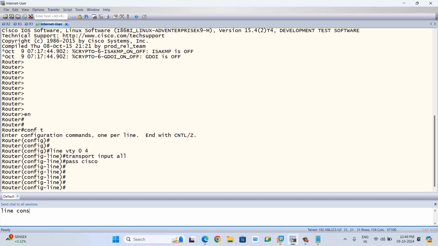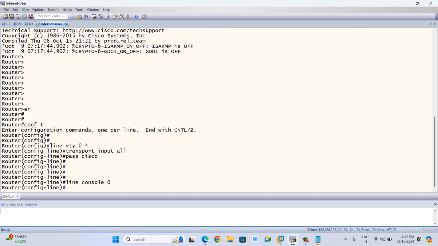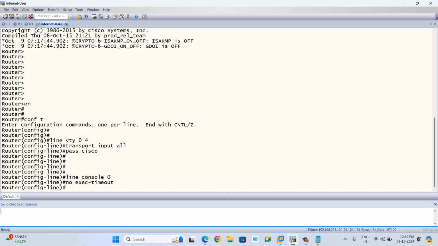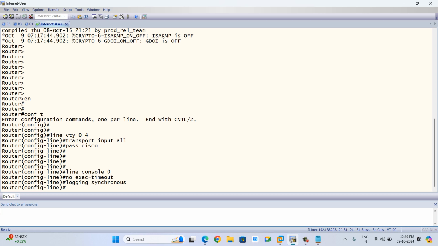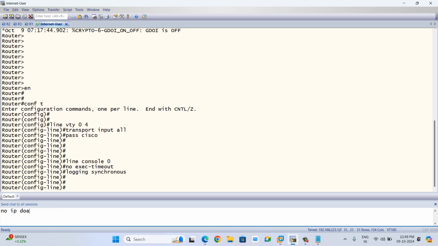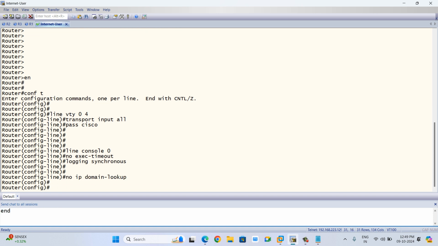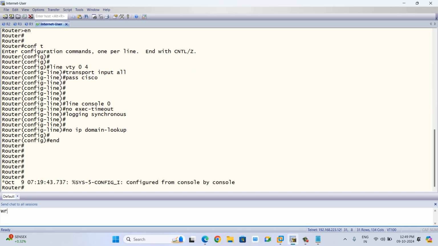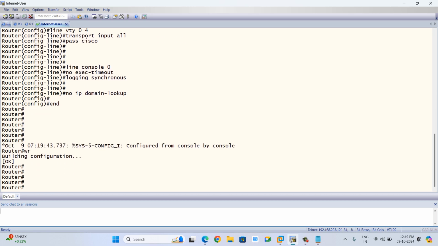Don't worry. Line console 0. No exec-timeout. And what about logging synchronous? No ip domain-lookup. That's all. All the things are configured, I think. Good, it's done. Let's go to R1.